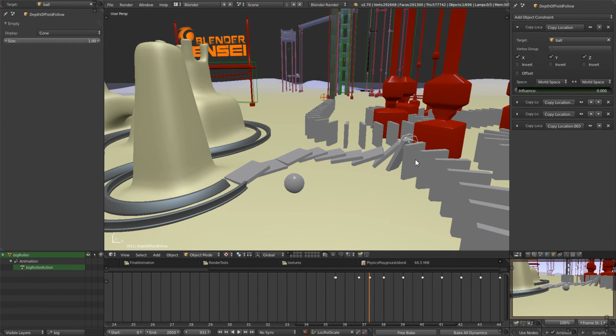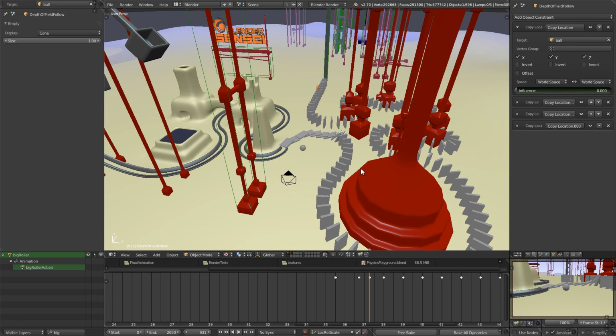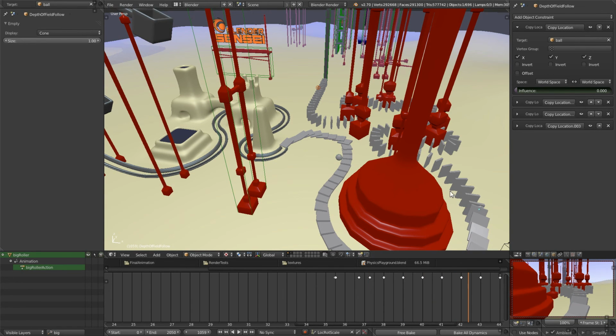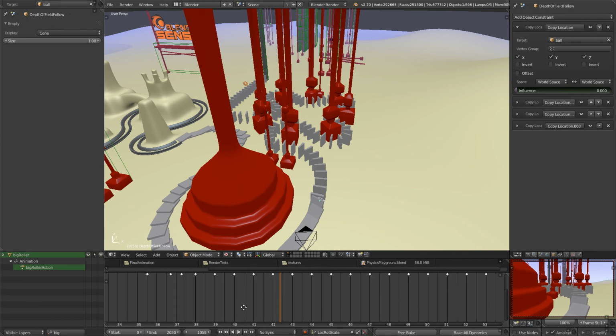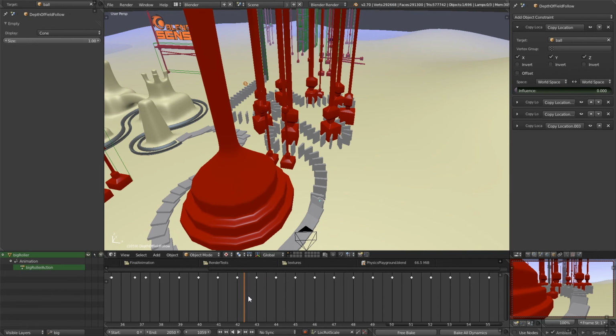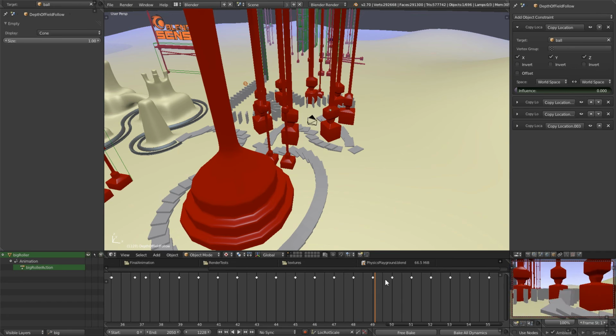And then basically I just had to animate it by hand, or set these keyframes for it to follow the position of these dominoes so that I get a proper depth of field effect and I'm not blurring out stuff that's right in front of me.